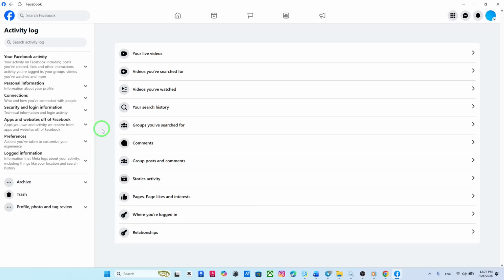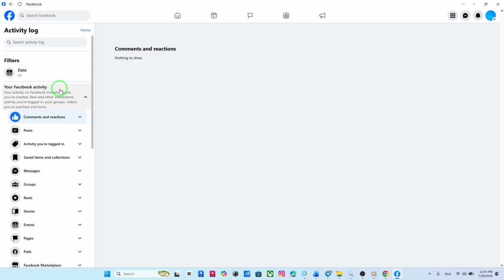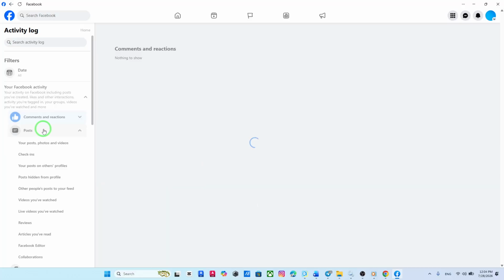Now that you're inside the activity log, look for the option labeled Your Facebook Activity and click on it. This is where Facebook organizes different types of interactions and content connected to your account. Next, click on Posts to narrow things down.